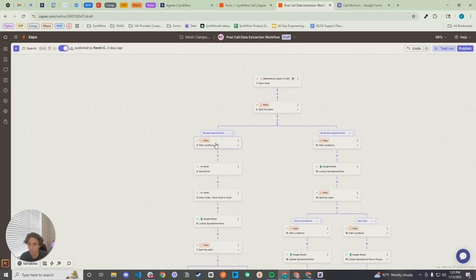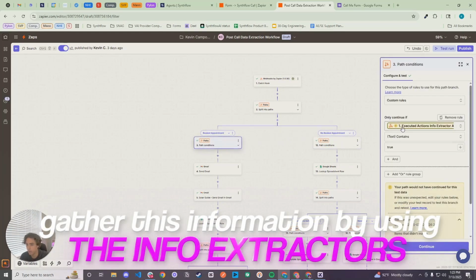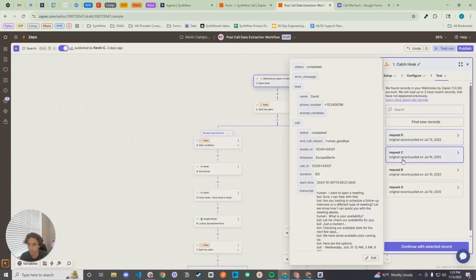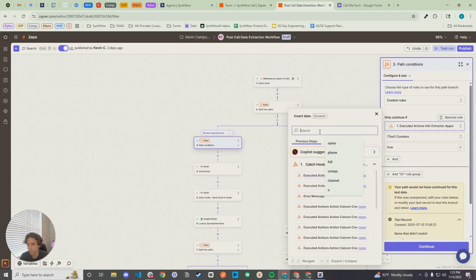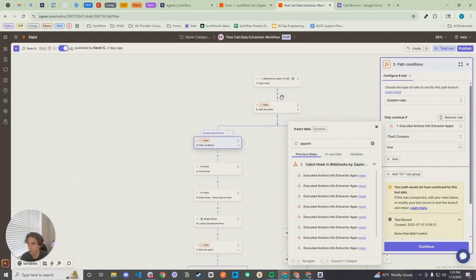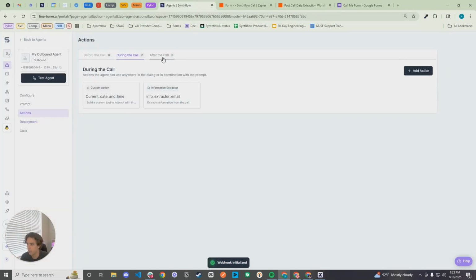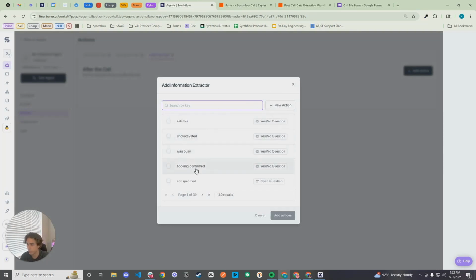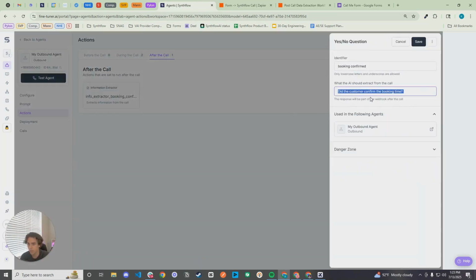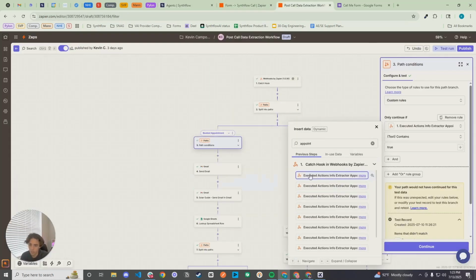And I make sure that I gather this information by using the info extractors. So I can go here, and by using the info extractors, as you can see, it's connected to one right now. All I need to do is search up the info extractor that I created. For example, if I made one over here in the actions tab, and the info extractor said appointment booked, which is, I'll just show you guys as an example. Let's just say it's booking confirmed. You add that action. Let's just say it's this: did the user confirm the booking time, or did the user book an appointment in general? That's what you're going to be searching in here.